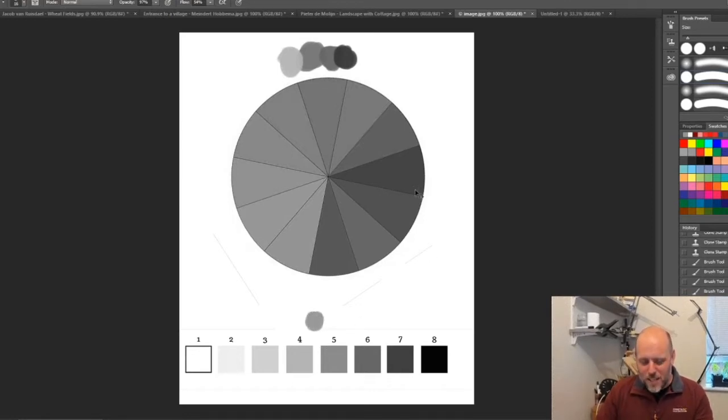Our darkest colours, if we go back, our darkest colours are probably these blues. So that blue is somewhere around 7. So the whole of the colour wheel exists between about 4.5 and 6.5, something like that.